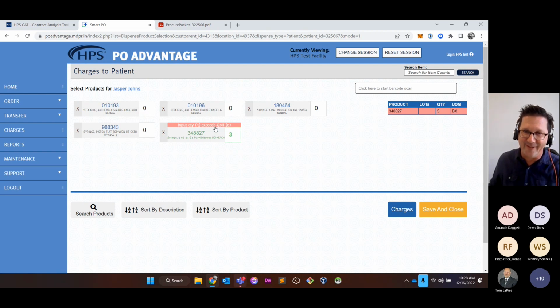It thinks that I'm trying to dispense 3 with a quantity on hand of 0. And you may say, well, why are you allowing that? Why do you allow that to happen?